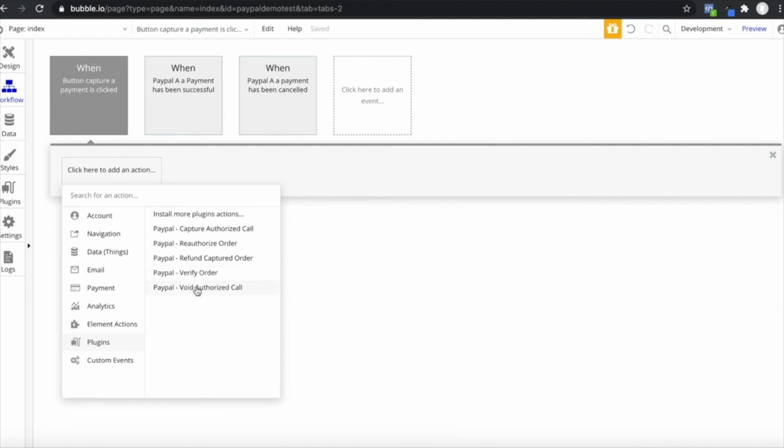Voiding an authorized call is basically the opposite of capturing an authorized call. Let's remind ourselves, we authorize a call by putting a hold on the funds, and we can then either capture the funds, confirming the order by capturing it, or void this order, which is kind of like refunding it, but it's not really refunding, it's just canceling the authorization. You can do this by using the void call. And if you capture a payment and all goes through, but then for some reason you want to refund the payment, you can use the refund captured order.